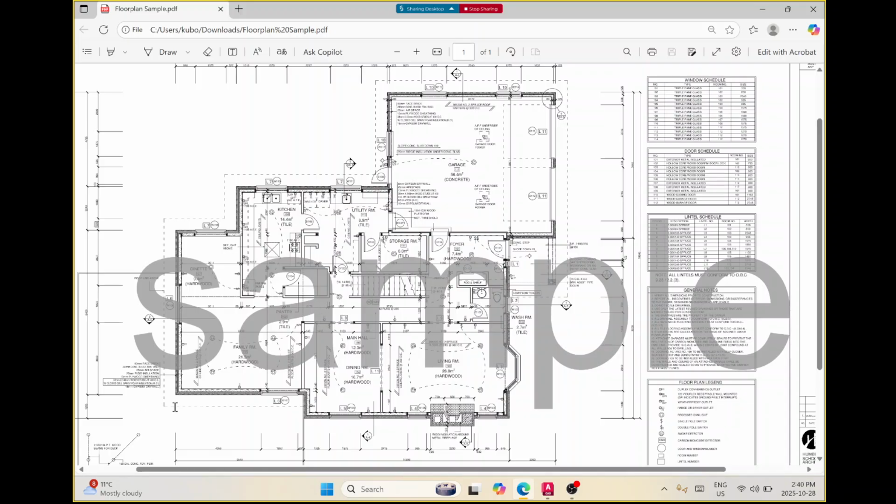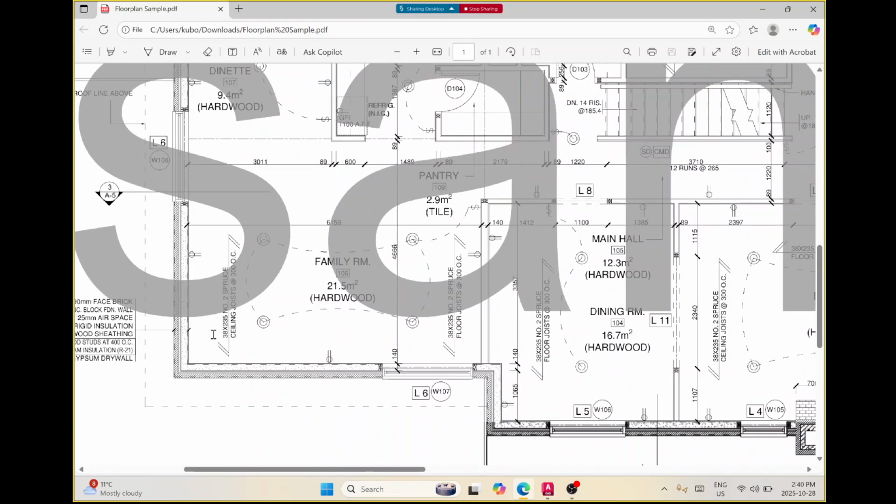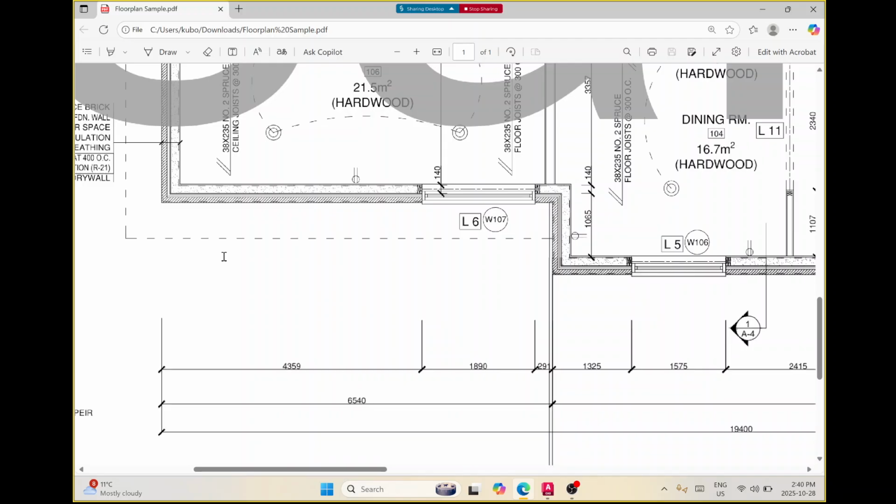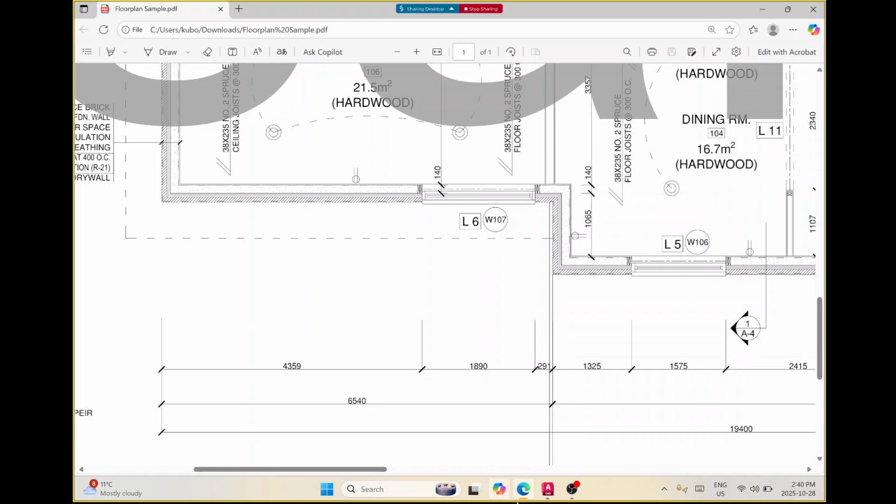So I'm going to zoom in, and you don't have to do it with me. If you want to move ahead, feel free to do that. I think you'll get the hang of it after the first 2 or 3 clicks. But anyway, here we go. So 4359 from here to there.